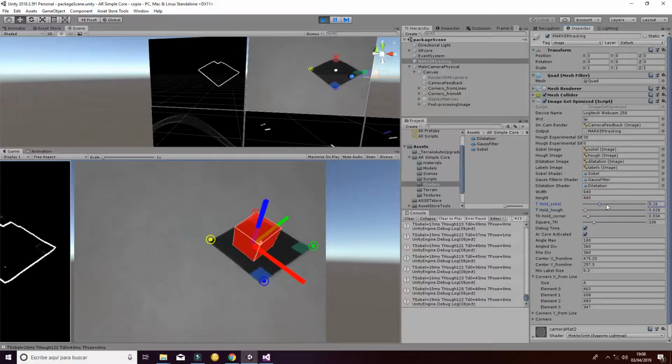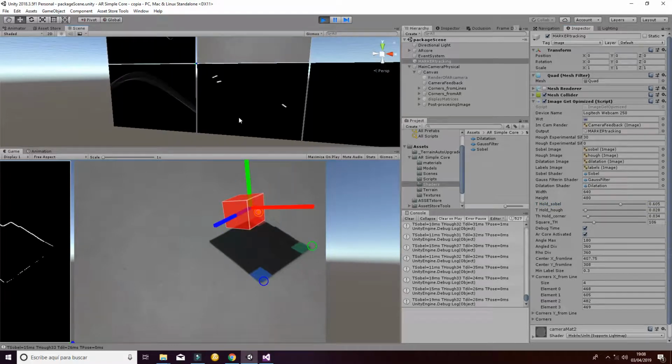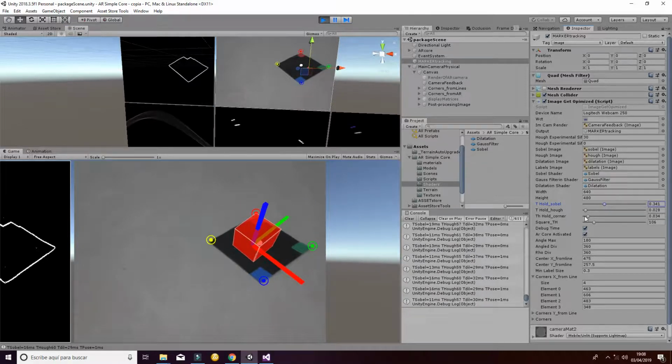If you set the threshold Sobel to a very low value, what you can see is that the lines are lost and the Hough transform doesn't work properly. So again, you have to check this a bit experimentally in order to have a good result.